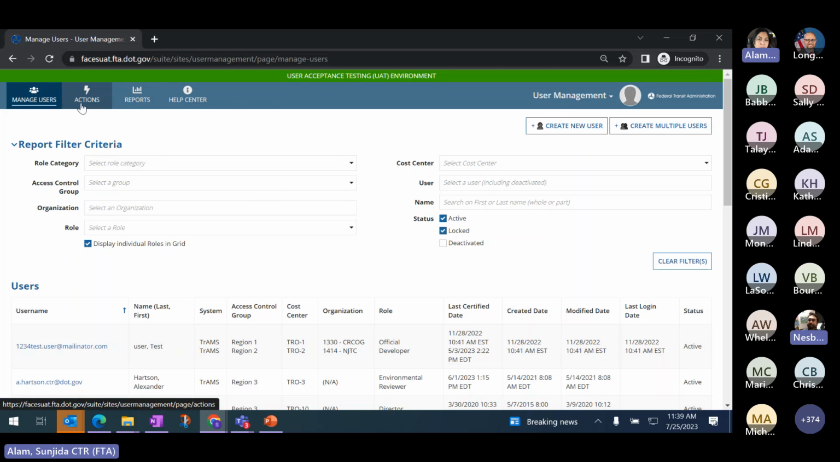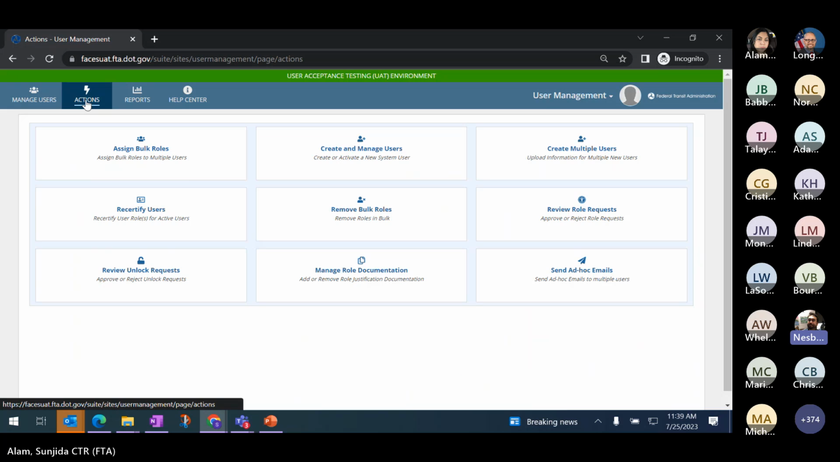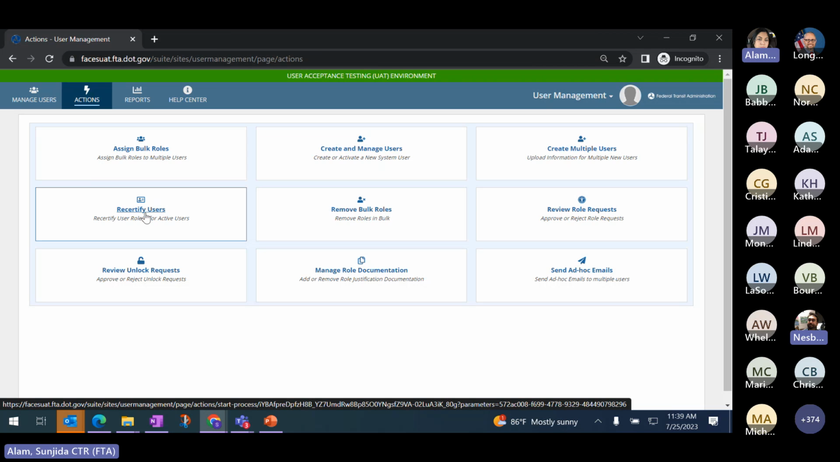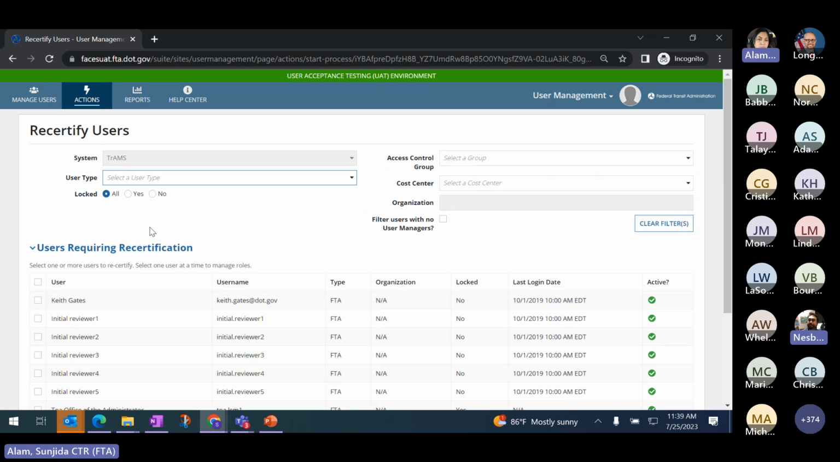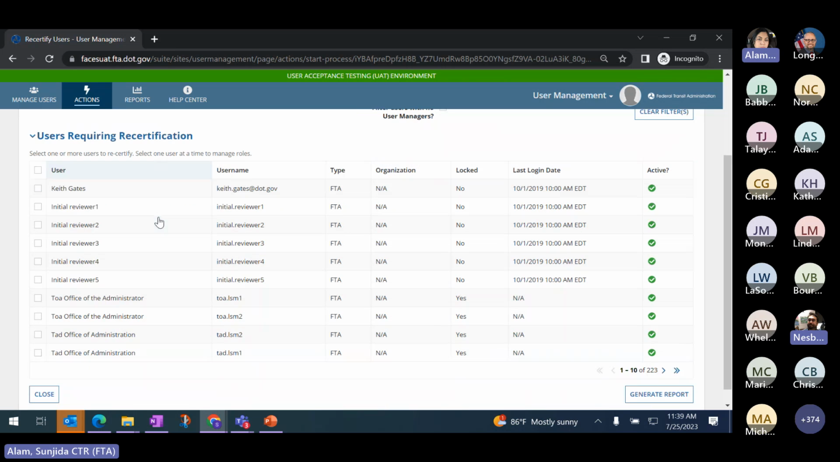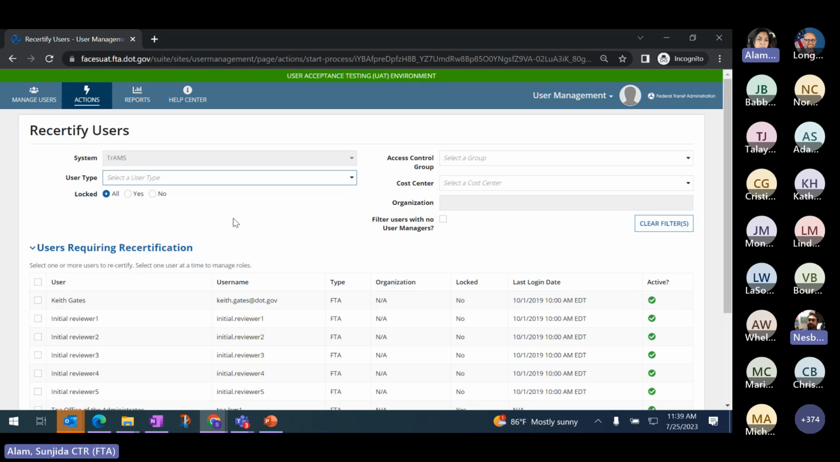Let's go into Action. And here we have recertifications. As mentioned, recertification happens annually. So if I'm logged in as a GSM, you'll come in here, Recertify Users. You'll be able to recertify all the local security managers in this grid. Here it gives you a list of all the security managers in headquarters, or local security managers, that a GSM can recertify.